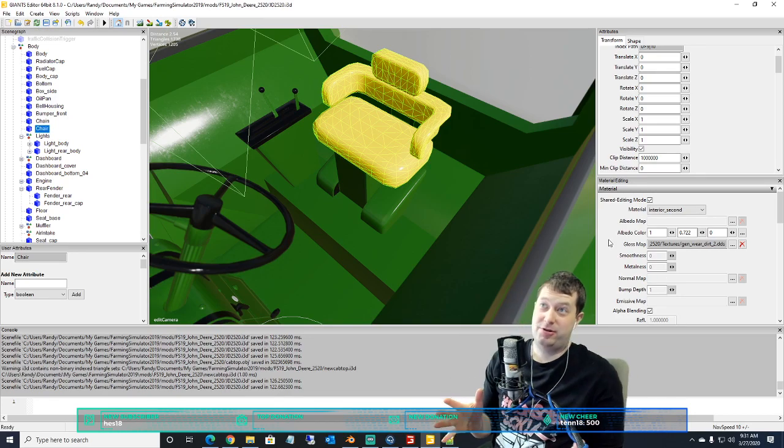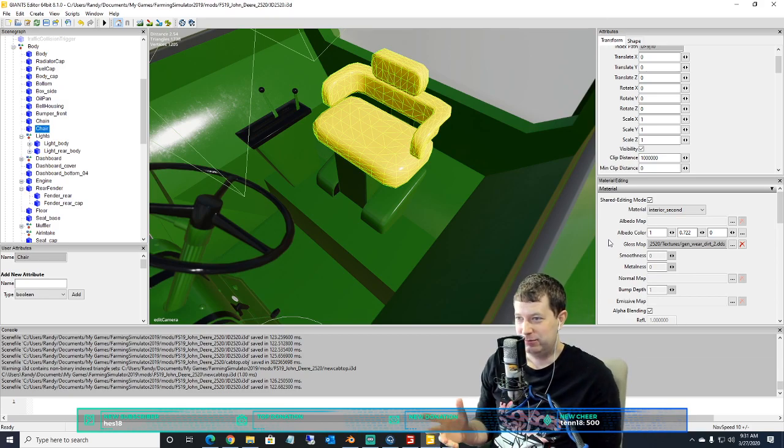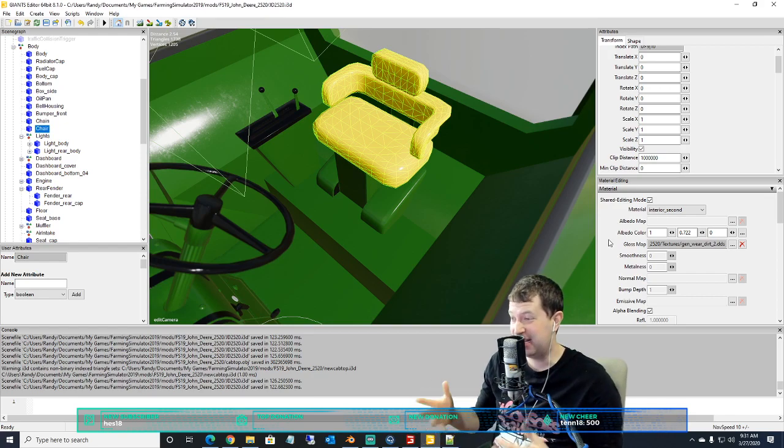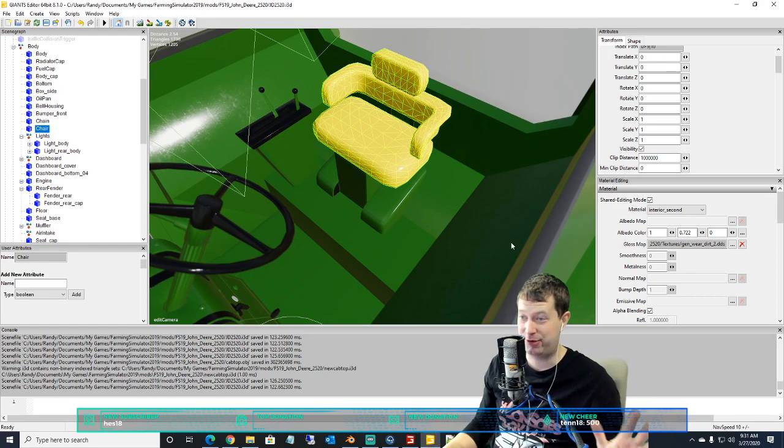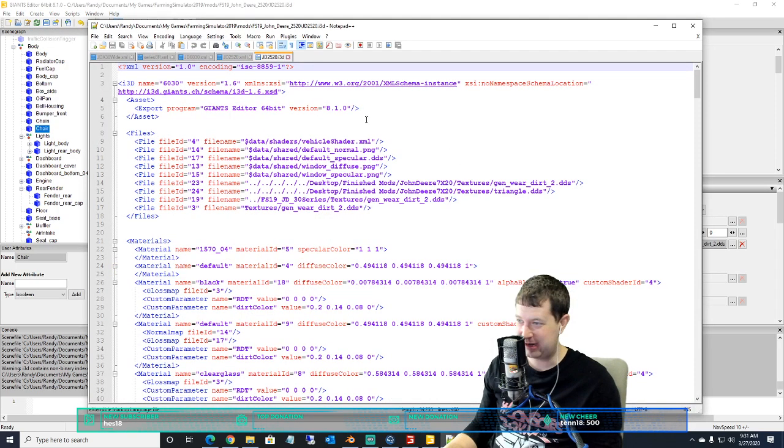This is something I don't understand about Giants Editor, everyone. Why they don't have some sort of material system built into the editor, I don't comprehend. In order to do the materials, obviously we save it. We're now going to open it into an editor like this. And like I said, I don't understand that. We're going to fix this here too while we're here.